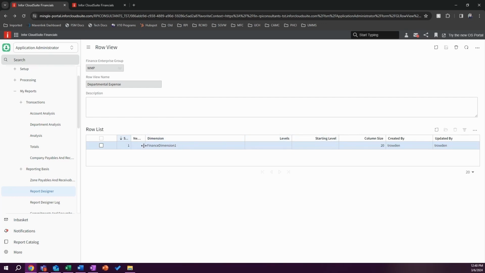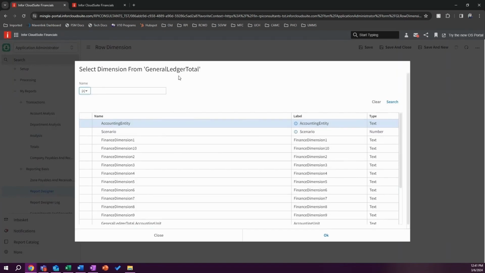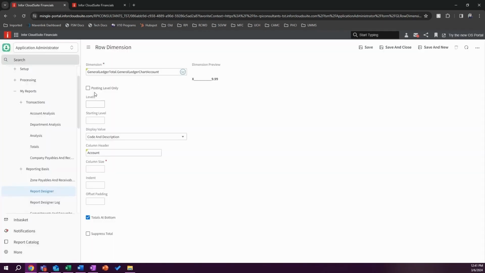In addition to finance dimension 1, we're also going to report on our general ledger chart accounts. So we'll select dimension general ledger chart account. Again, we want to just look at those posting levels. Column size is going to be 20. I will indent these over 5 so they stand out from our finance dimension 1. And then we're going to remove those totals at the bottom again.